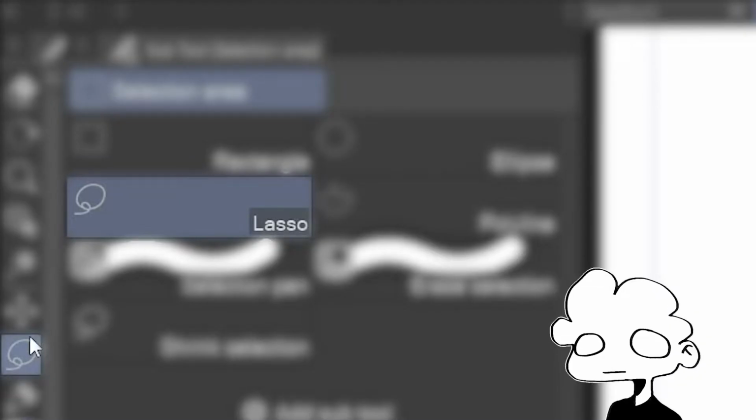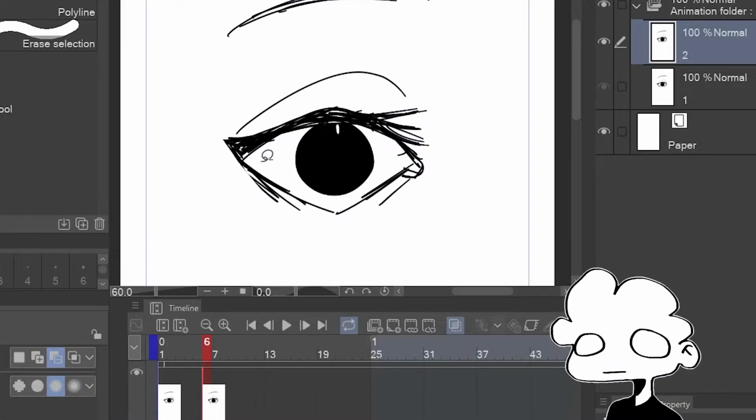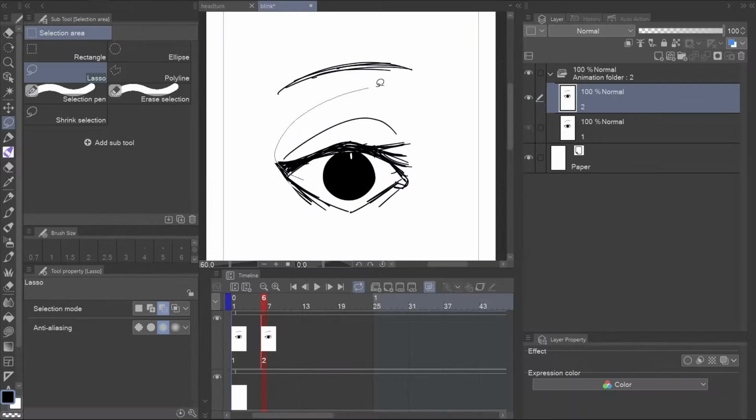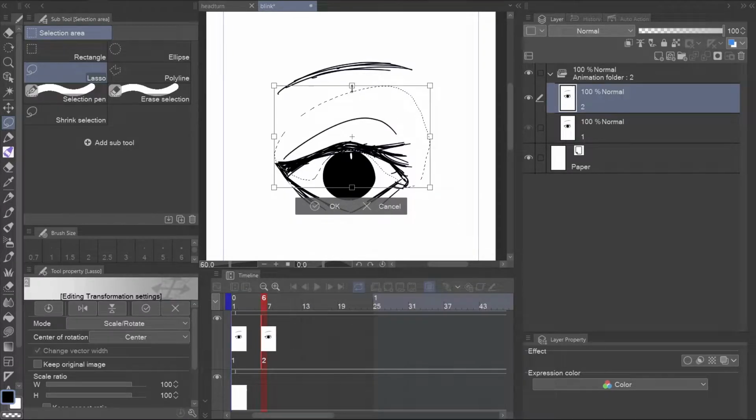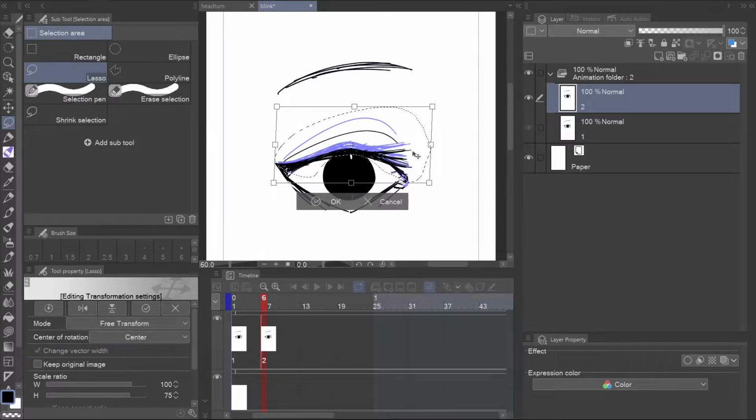I'm gonna grab the lasso tool, and then I'm going to grab all the top half of the eyeball except the pupil. Because what's gonna happen is I'm gonna close it like this. So I'm gonna go to free transform. This will change it when I press Control T to transform. So now I'm gonna take this top half and just squish it down a little bit.